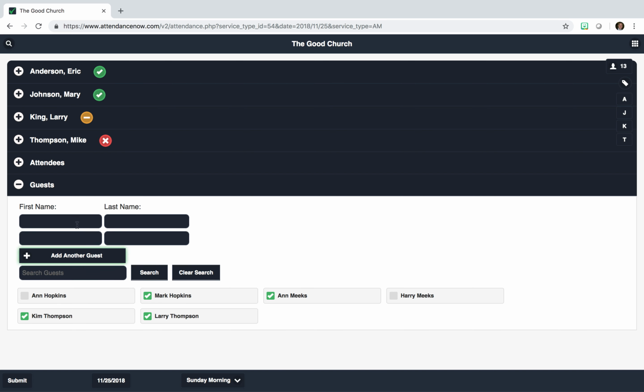You can put in as many people as you want and add them, and then once you add them, they become down here, Kim and Larry Johnson. You see we added them before, and now they're down here as checkboxes because we submitted their data, and now they show up in your guest list.